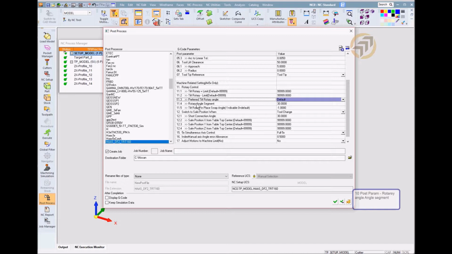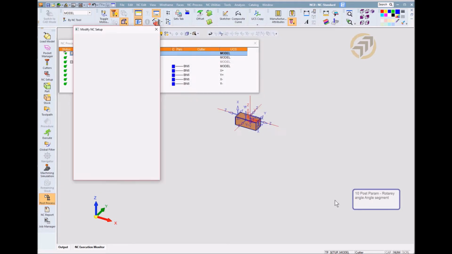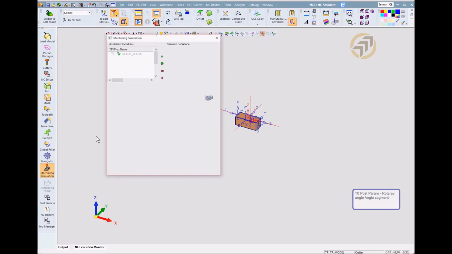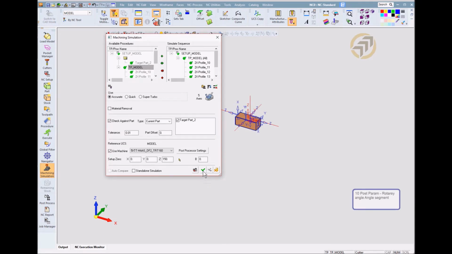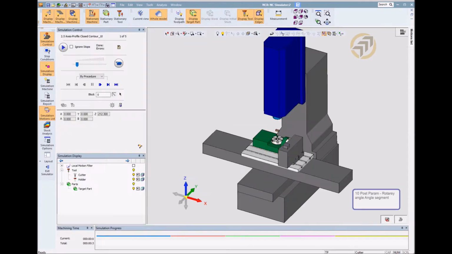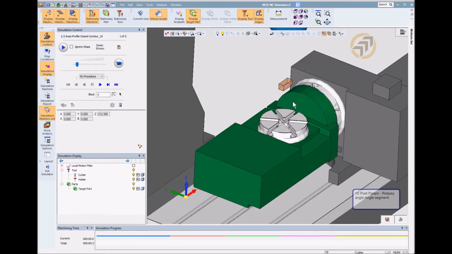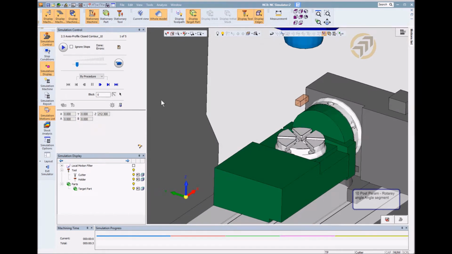Next I want to talk about rotary segment. To show you what rotary segments are, let me change this one to maximum 360 first and do a simulation for you to see. Let's go to simulations and click OK. Right, let's look at the rotary segment and display motion.